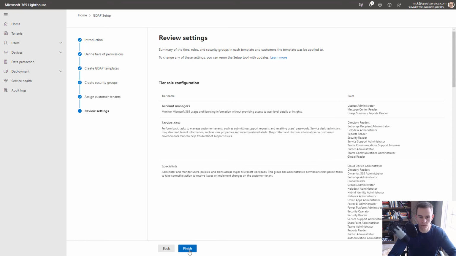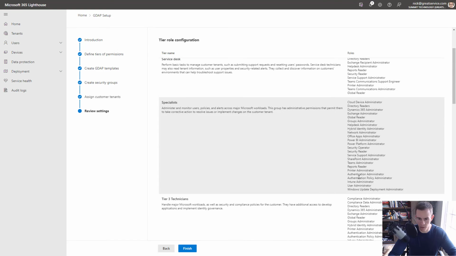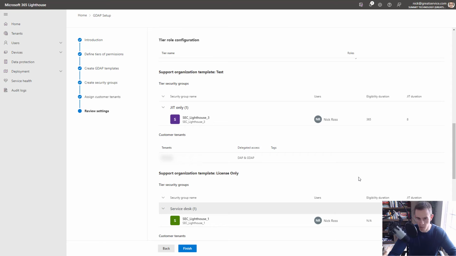After you're done, you'll get to this review settings page, which will give you a holistic summary of everything that you just configured throughout the wizard. So all of your tiers and the roles that are applicable to them, that's what you selected in the beginning. And then below that, you have your basic configuration, which is the summary of everything that you just did.